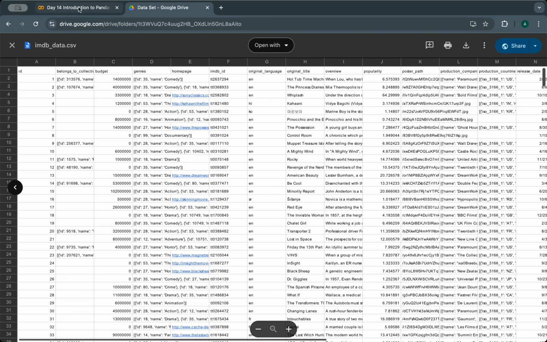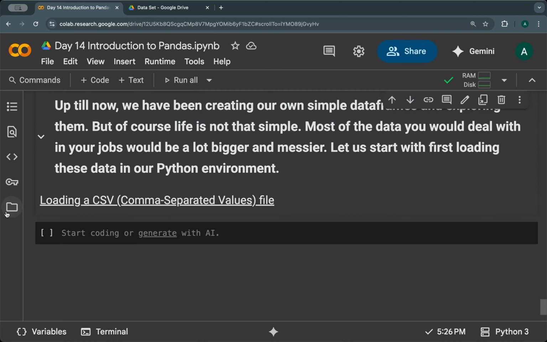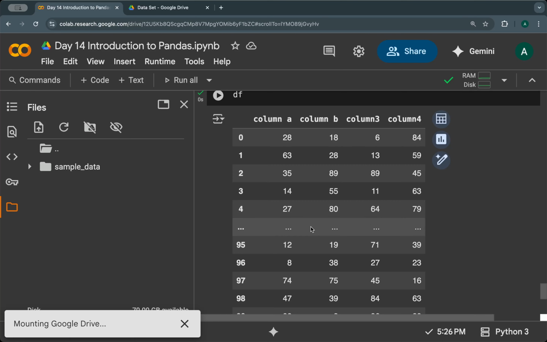Then how can I do that? First of all, I need to import that data set on my Google Drive, right? Then you need to click on this files option. Then you need to click on this drive, like mount drive. When you click on this button, it will ask for some permissions, so you need to allow all those permissions, and within a few seconds your Google Drive will be connected with Google Colab, right?